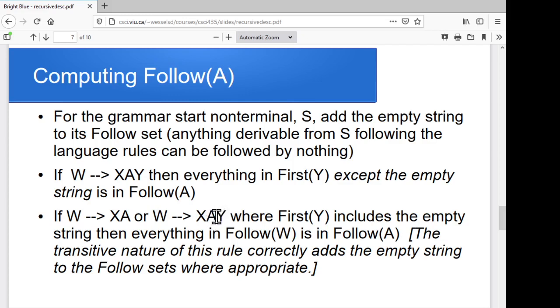we've got blah blah blah, Y can go to nothing, then the empty string could come after A, right? W can have nothing after it, Y can go to nothing, so A could conceivably have nothing after it. Blah. So we get this transitive relationship that will correctly expand the empty string to exactly the non-terminals that it could follow.